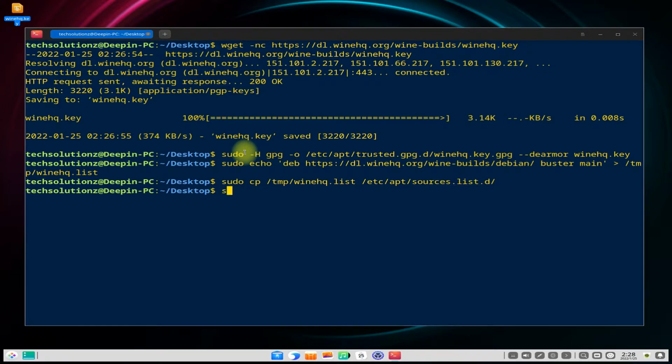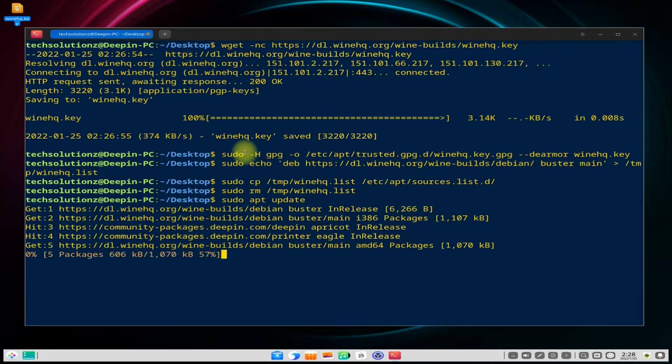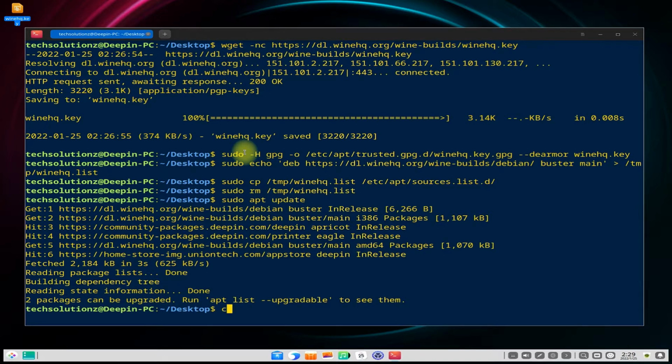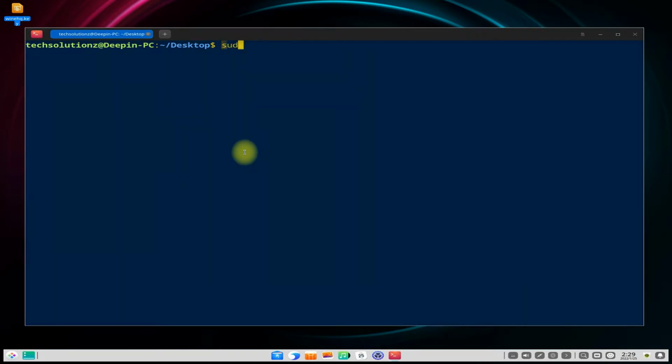You can now delete the winehq.list file from the temp folder. Run apt update once again to update the newly added sources. You can now install Wine using the shown command.